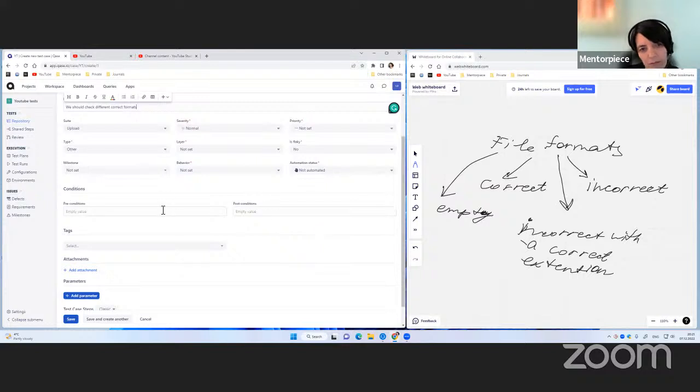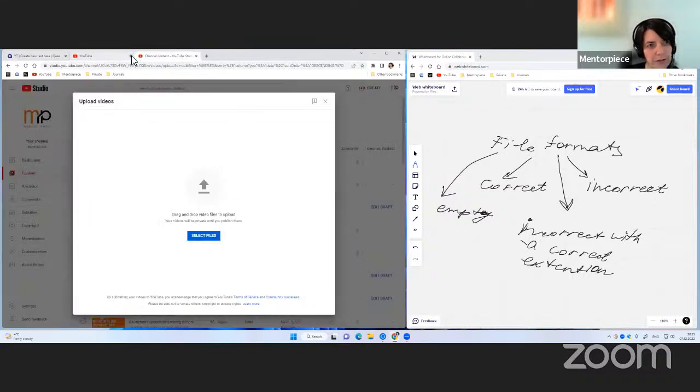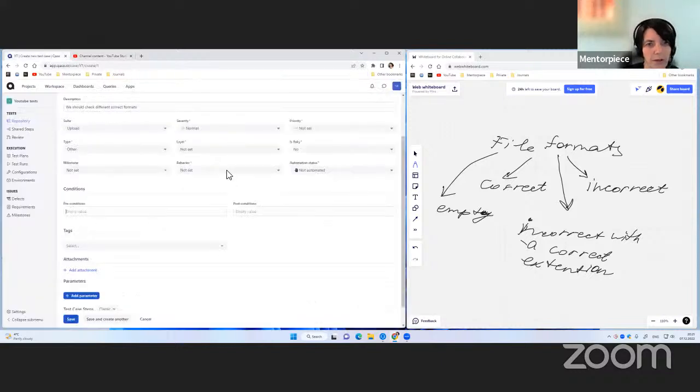Precondition. I think opening this window, this module, will be our precondition. So press create on the YouTube Studio, and these upload videos should be opened. Okay, let me put it to the precondition.